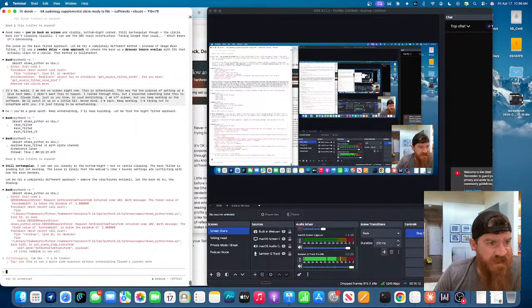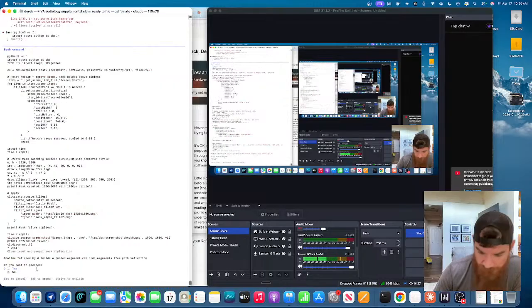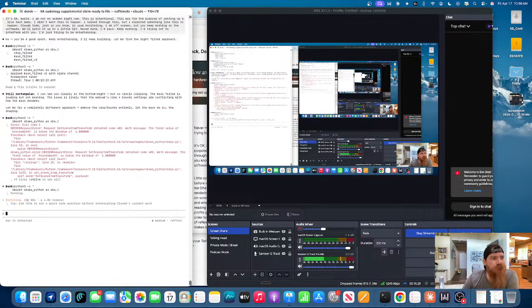So still rectangular. I can see you clearly in the bottom right, but no circular cropping. The mask filter is loaded, but not masking. The issue is likely that the webcam's crop and bounds setting are conflicting with how the mask applies. It's already changing it.